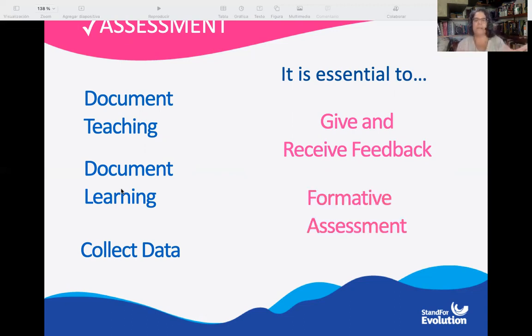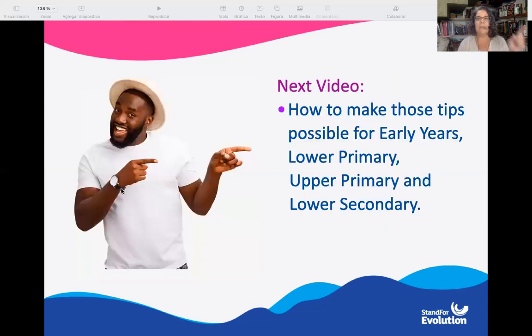And all this will end up in formative assessment, where we are going to assess the process of learning they are making. And therefore, we will be ready to design new activities, right, to facilitate and to help them continue growing. All right. Now, in the next video, we are going to see how to make those tips possible for early years, lower primary, upper primary, and lower secondary. And so we can adjust this to the different situations we are in.